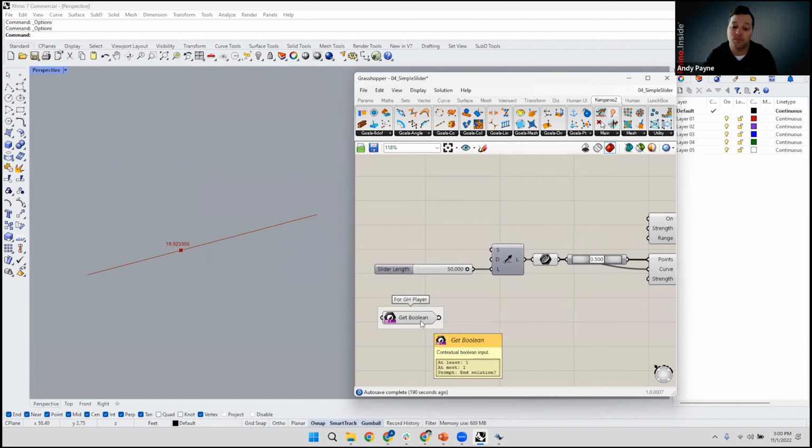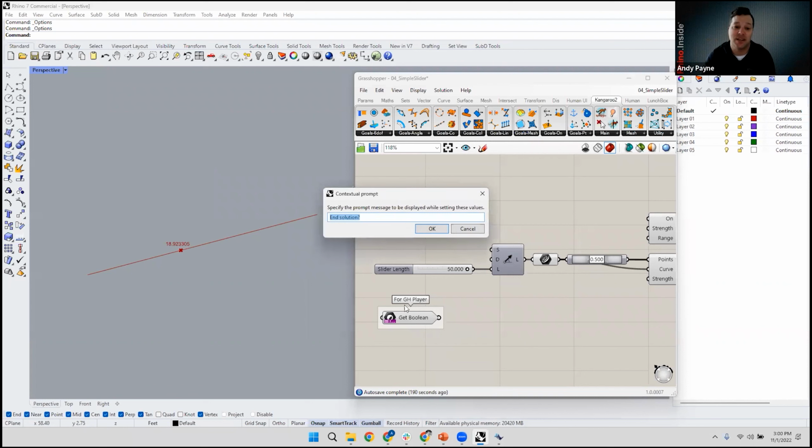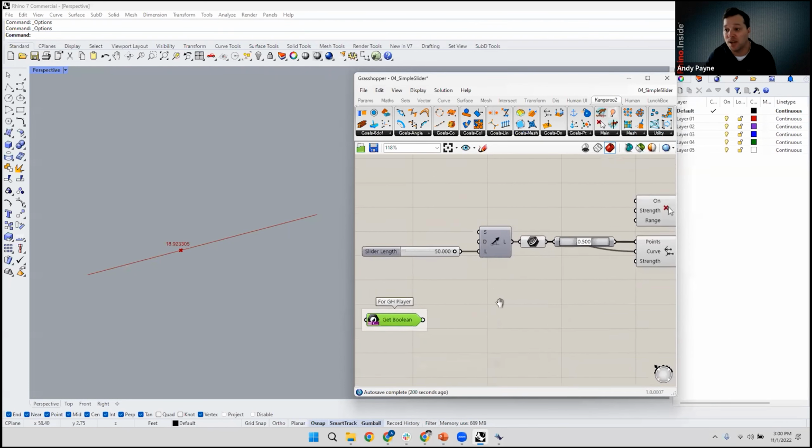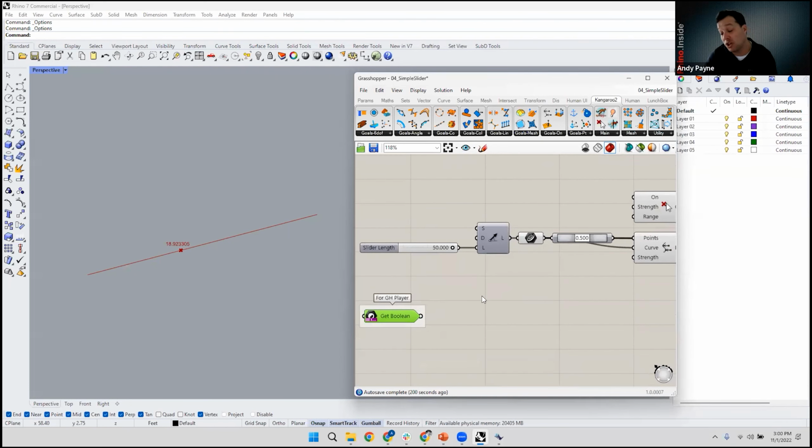So what I have is a Boolean here that, if I look at the prompt, says in solution, or bake geometry, whatever you want. Essentially this is saying, are you ready to move forward? It doesn't do anything. It's not connected anywhere. You see, I'm not using this to do anything. You could, but in this case, I'm not using it for anything.